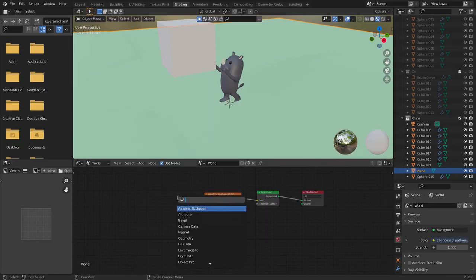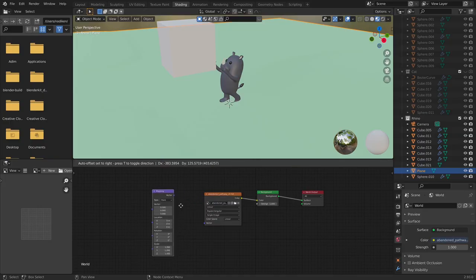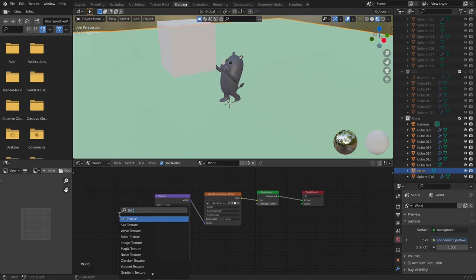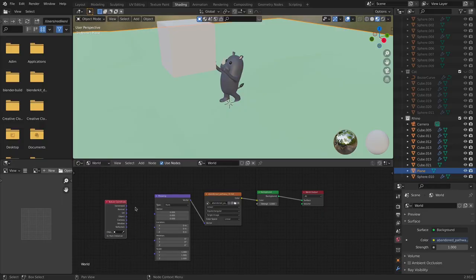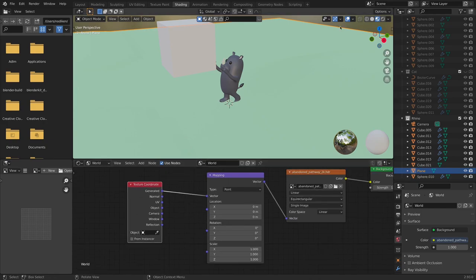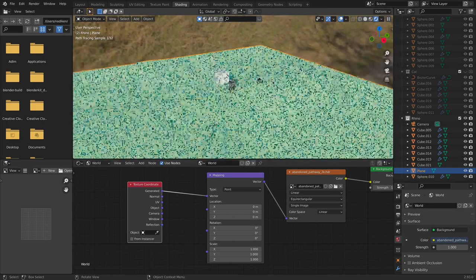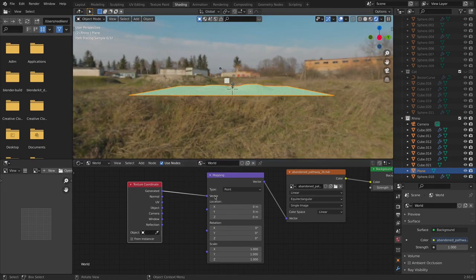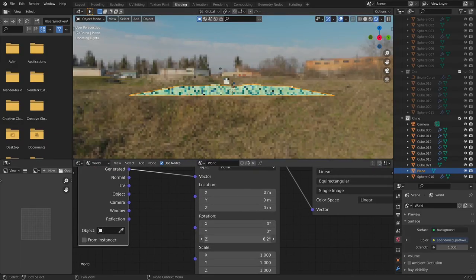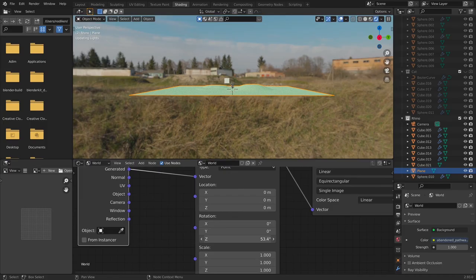And also, we can find the mapping node, and we can plug it in here. We will also need the last one to be texture coordinate, so with Shift and A I will search for texture coordinate node, and I'm going to pull it here. We can plug it in like this. Now if we switch to rendered view, you can see that we have inserted our HDRI, and if you want to rotate your scene on the back, you can use this rotation here if you want to have different kinds of lights.